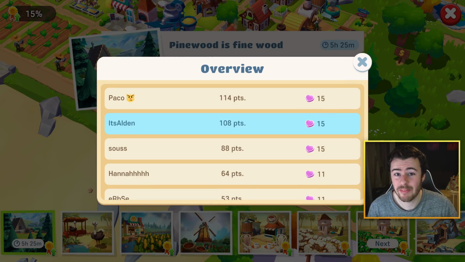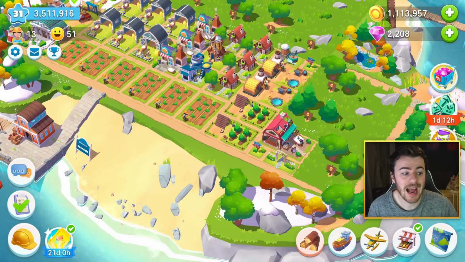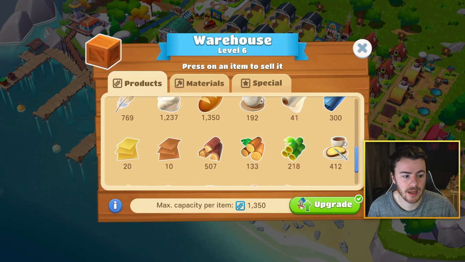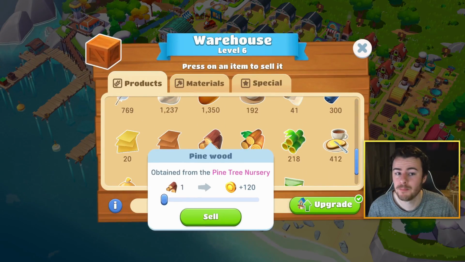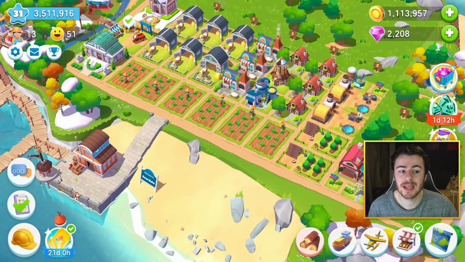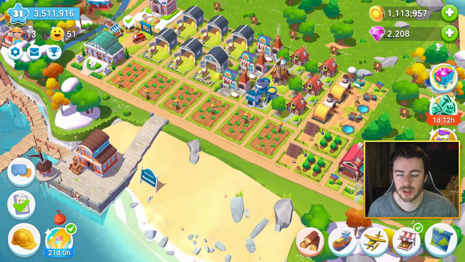It is fairly simple. It doesn't matter how much you have over here in your storage. So you'll see I've got 507 Pinewood. That does not matter in the slightest. You don't need to sell that, you don't need to touch this. The only thing that contributes to guild projects is by collecting that resource itself.